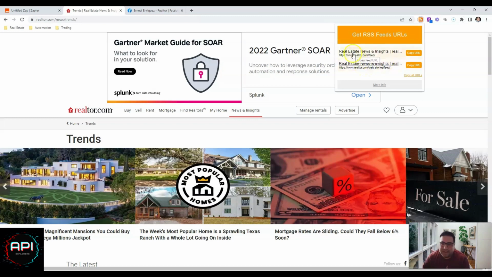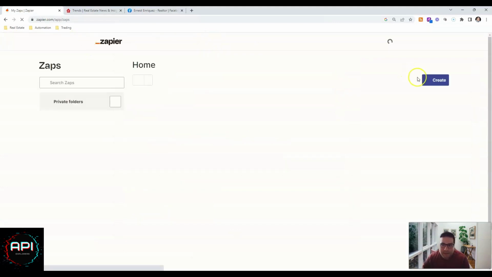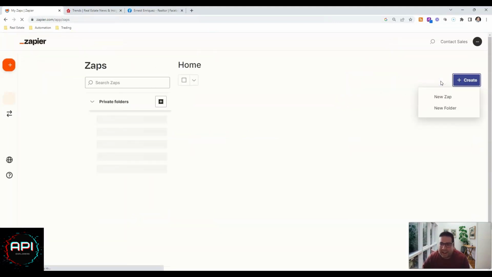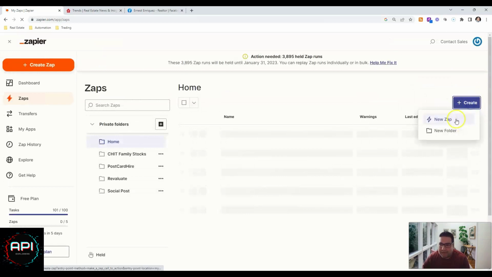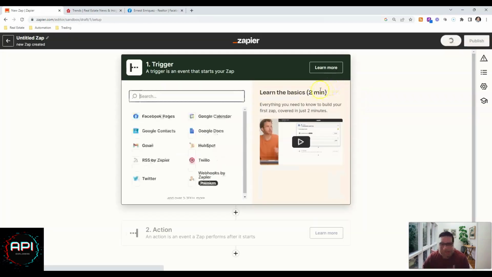You'll notice that it gives us 2. It gives us a feed for the entire Realtor.com website, which is not what we want. We want the one for the news and insights, and we're going to go ahead and copy that. Now we are going to actually head into Zapier. Yes, I said that, Zapier. Head over to Zapier.com and go ahead and click on Create New Zap. Now, if you're not familiar with what Zapier does, it's a really cool platform that enables you to basically create application integration.